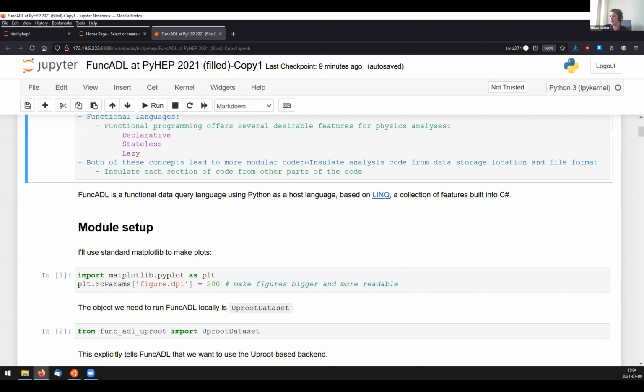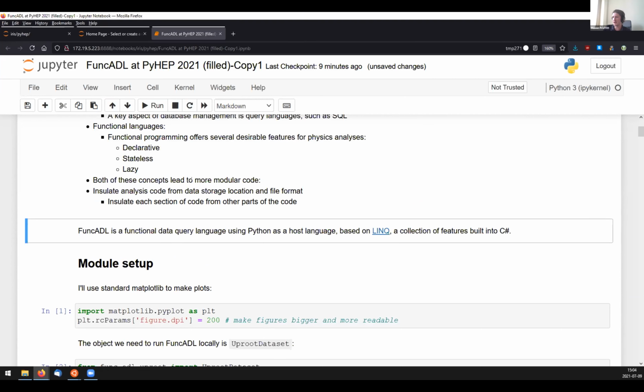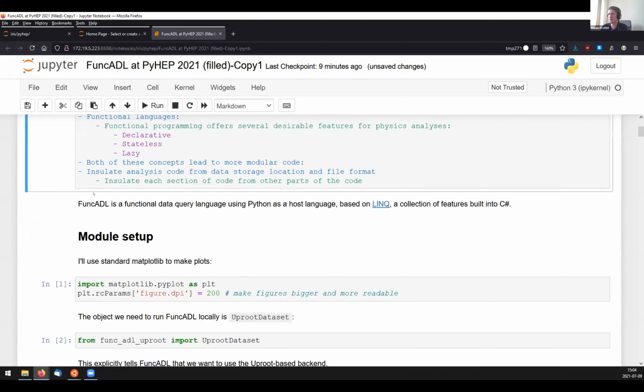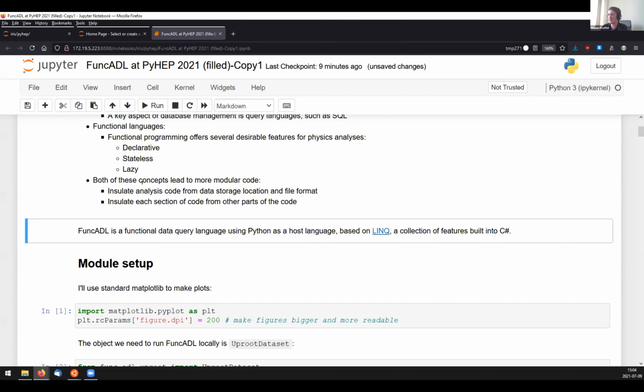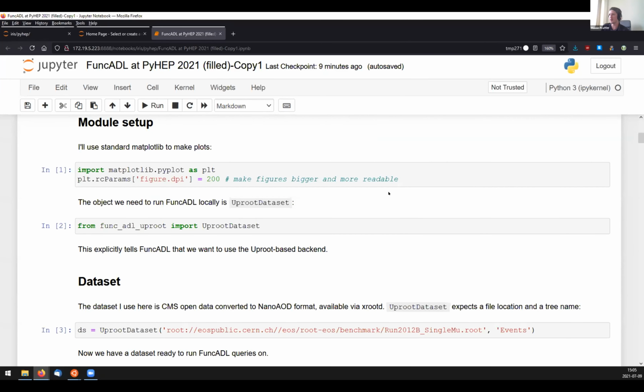And this little thing that's missing there. So these concepts help insulate the analysis code from the data storage format and location, and also insulate each part of your code from other parts of the code, so it's more modular. And as I said, FuncADL is borrowing from these concepts, a functional data query language using Python as a host language, and it's based quite a bit on LINQ, which is a collection of features that are built into C Sharp. So for this notebook, okay, I just set up some things.